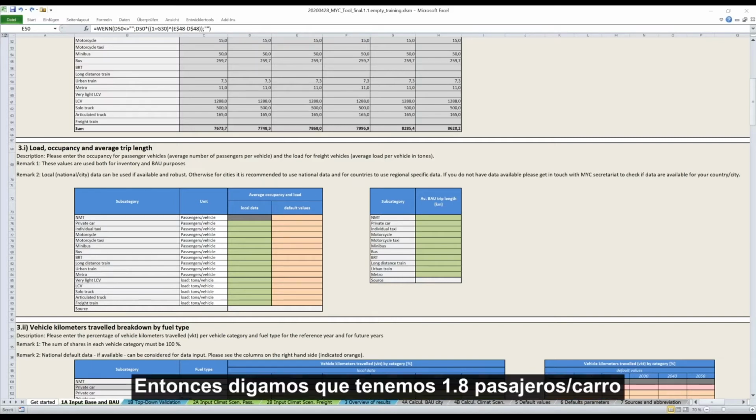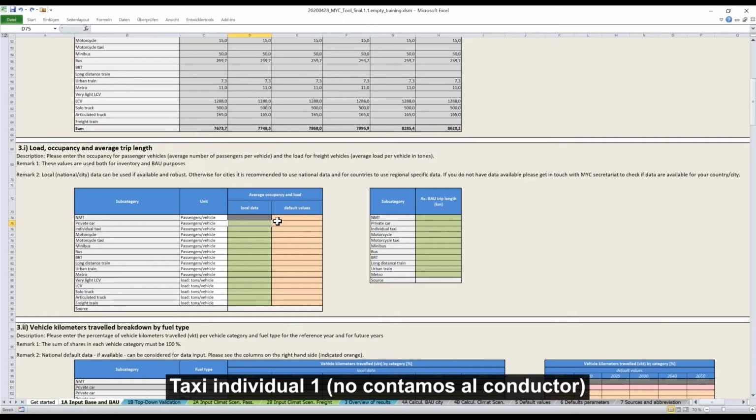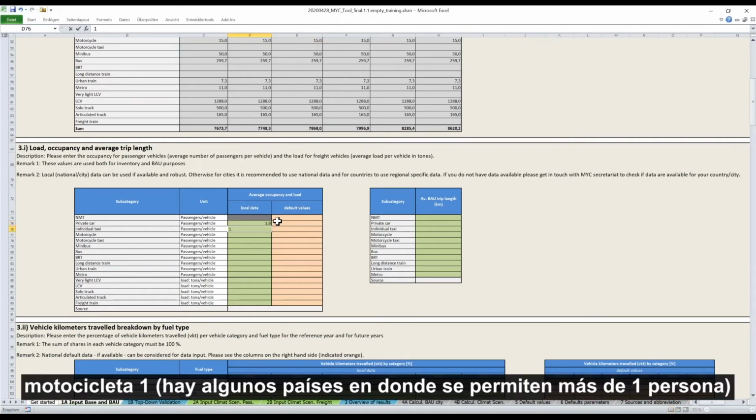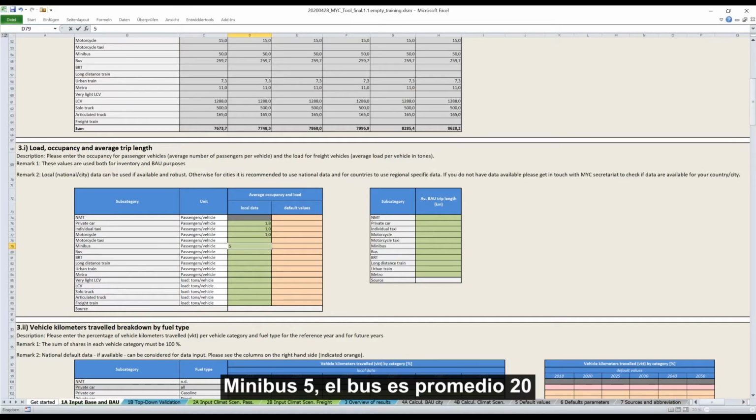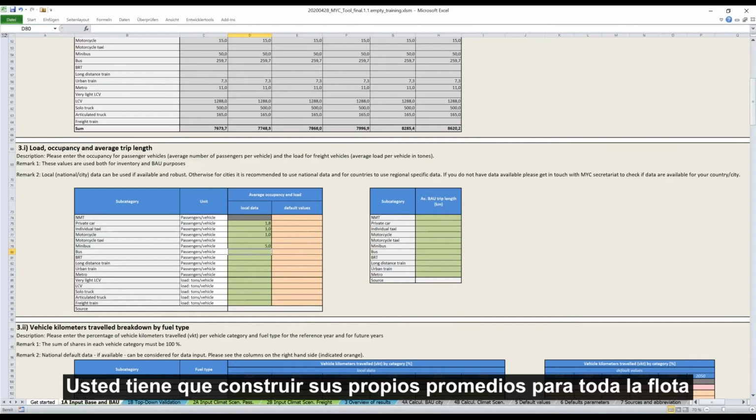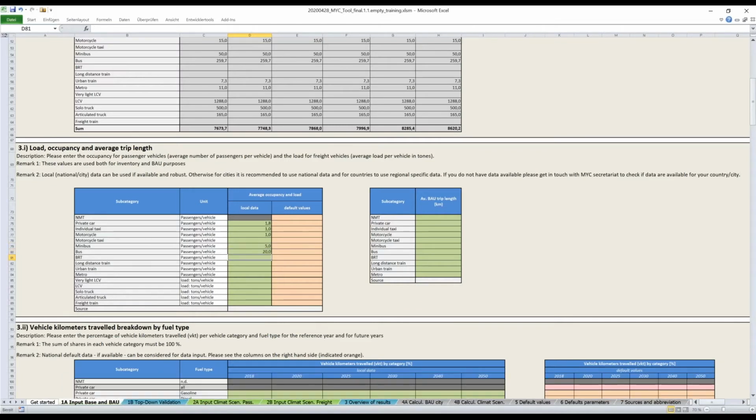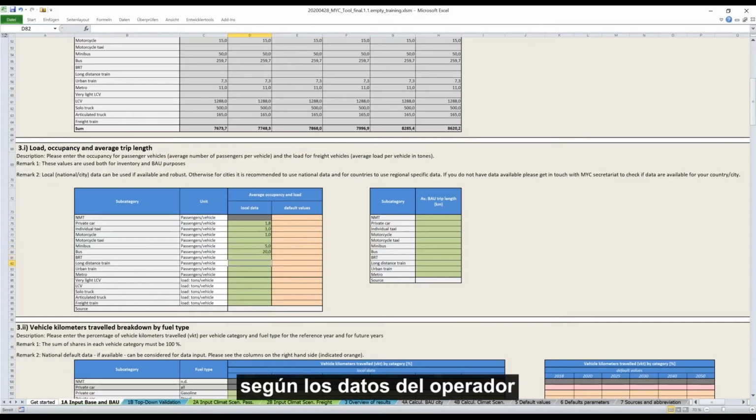So let's say we have 1.8 per car, individual taxi 1. We don't count the driver. Motorcycle 1. In some countries there is more than one person on a motorcycle. Minibus 5, let's say, buses on average 20. So you have to build averages for your entire fleet, of course, based on the data of your operator.